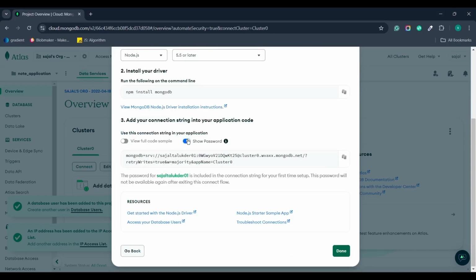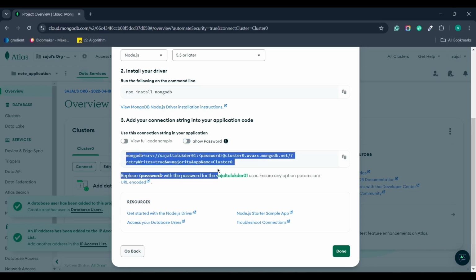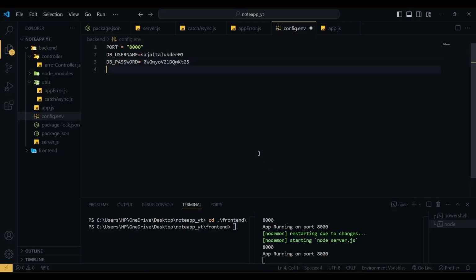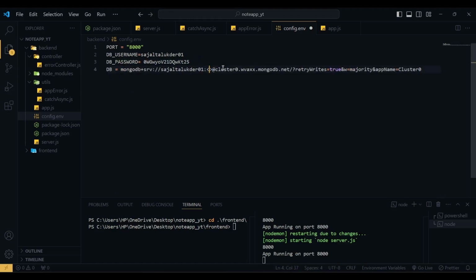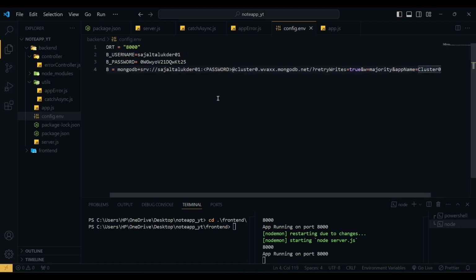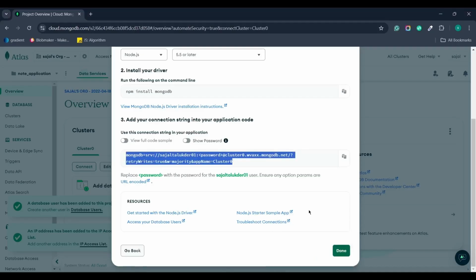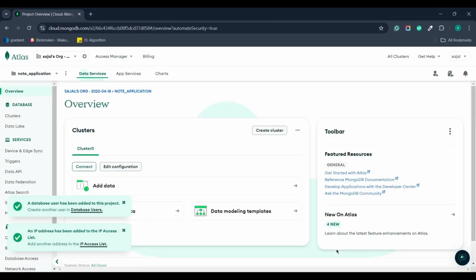The best option is to hide the password. Now copy this string and then go to your environment variables, and I'm going to create another one which is DB, and I'm going to paste this connection string, and this password I'm going to make capitalized. Then in the development process we are going to replace this password with our DB password. Now go to your MongoDB application and then click done.